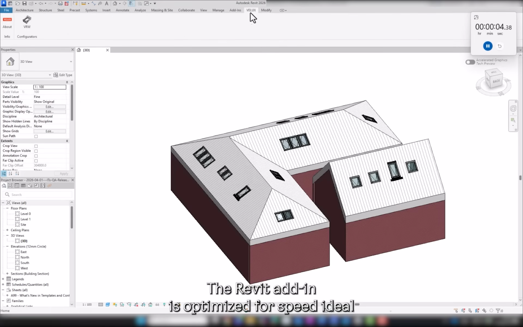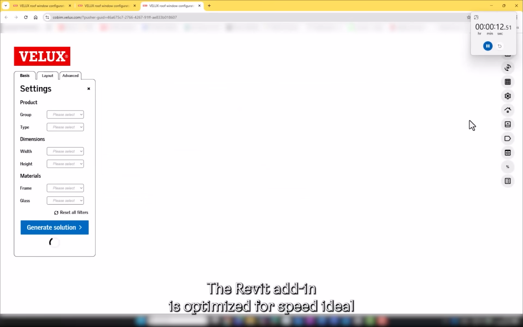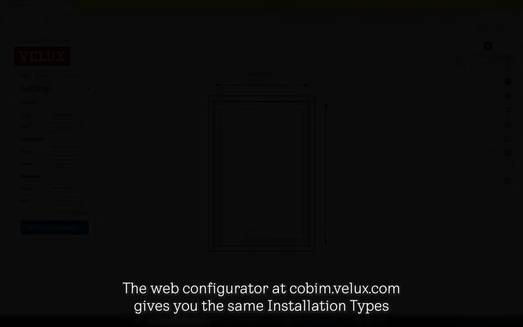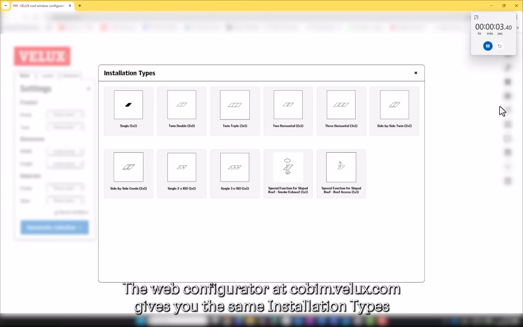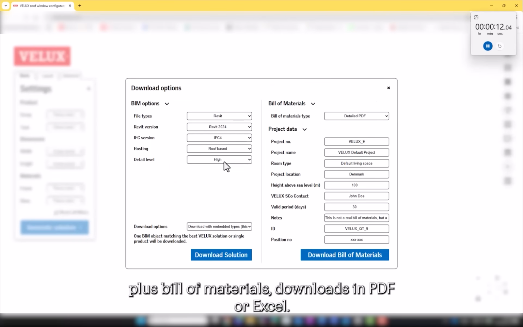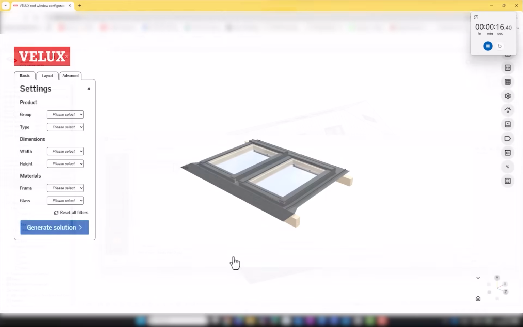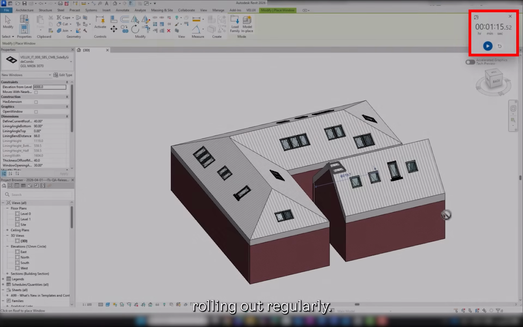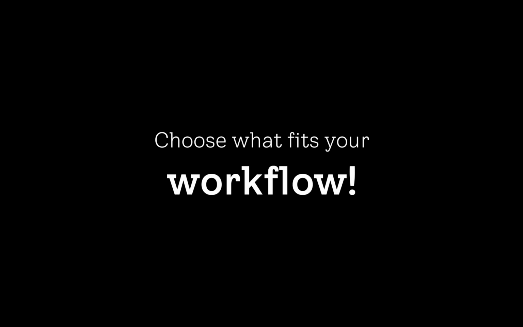The Revit add-in is optimized for speed, ideal when you're deep in your model and need content fast. The web configurator at cobim.velux.com gives you the same installation types, plus bill of materials downloads in PDF or Excel. We're continuously improving its performance with updates rolling out regularly. Choose what fits your workflow.